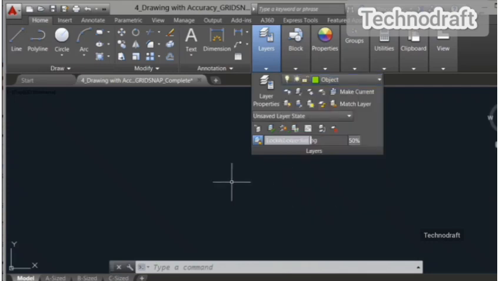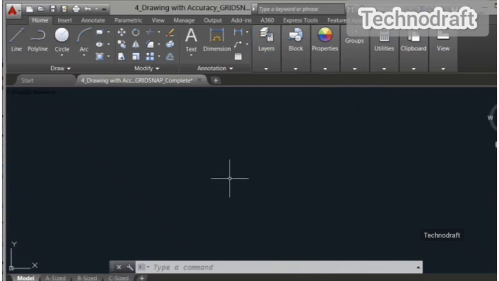What we will do first of all, go up to the Home tab on the ribbon, go to the Layer panel, and as usual just make sure that we have got the object layer as the current layer. It's that nice green color again, as per the previous videos.